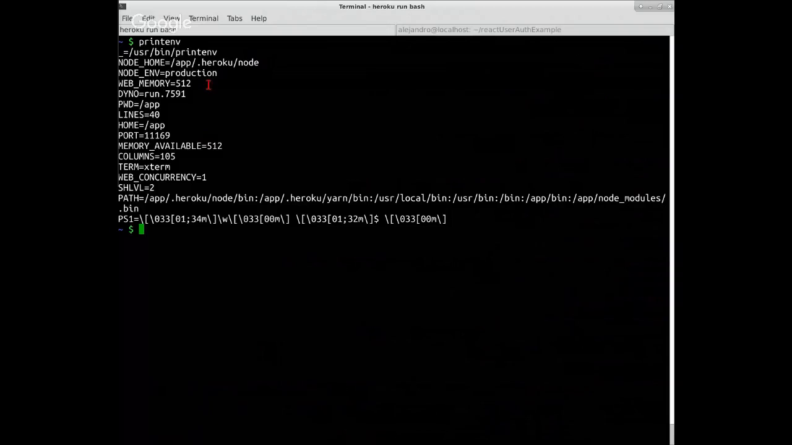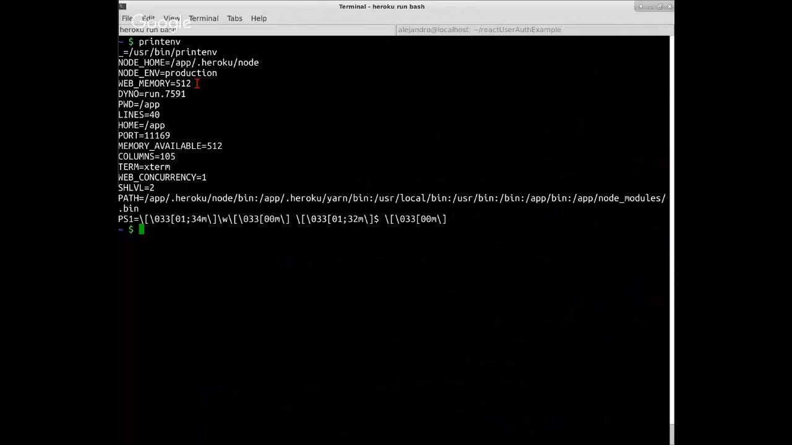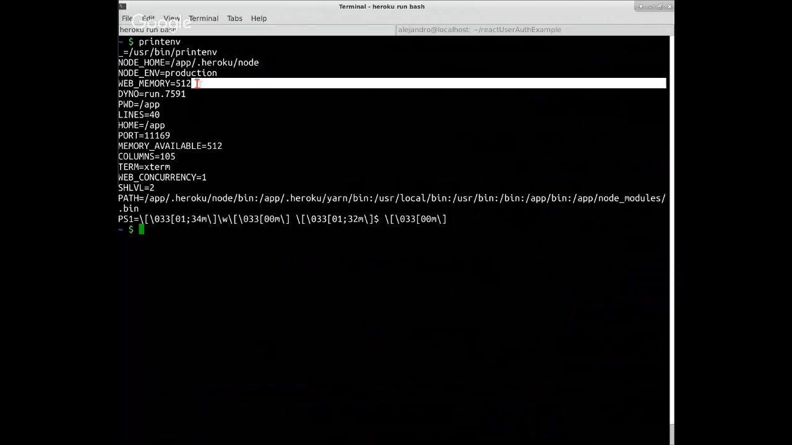We see this is the memory that my app is allowed to consume, 512, I think that's megabytes. If my app ever exceeds that, my app is either gonna crash or it's gonna be really slow, and Heroku is gonna say, "Oh, you want to upgrade?"